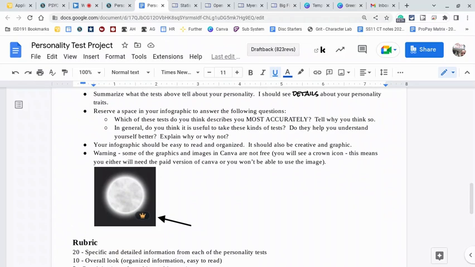Okay, so after you summarize what the personality tests say about your personality, it says reserve a space in your infographic to answer the following questions. So these 2 things should be included. And this is your reflection on the process, really. Which of these tests do you think describes you most accurately? Tell me why. And in general, do you think it's useful to take these kinds of tests? Do they help you understand yourself better? So those 2 questions, if you want to add a box somewhere where you kind of address that, that would be great.